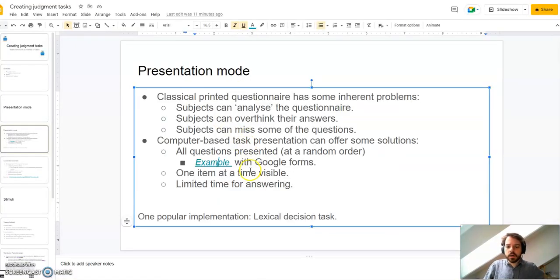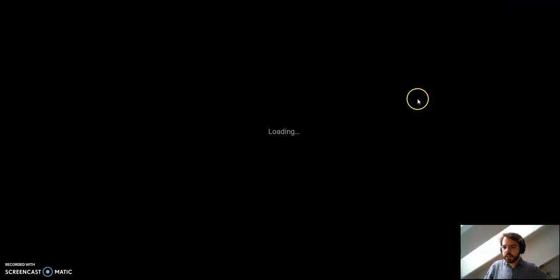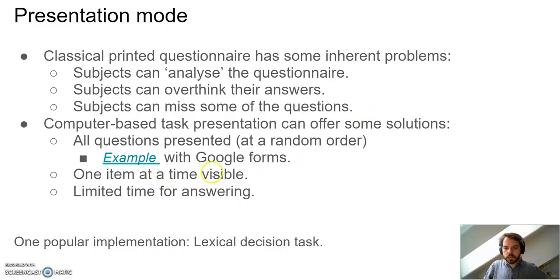What you can also make sure is happening is that one item at a time is visible. This is something that you cannot really do with Google Forms, but we'll see in a second another website which enables this. And you can also limit time for answering, so that questions, for instance, disappear after a while.